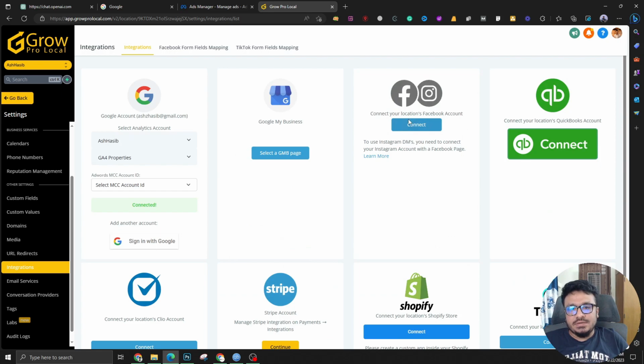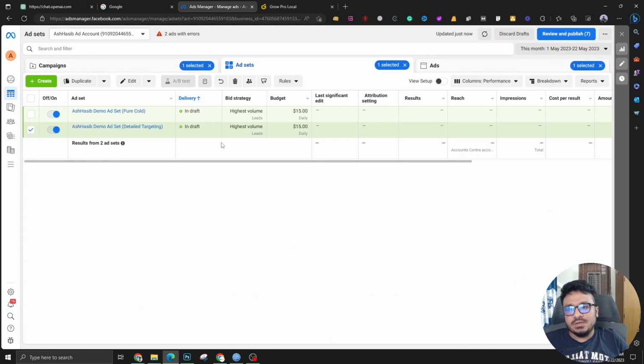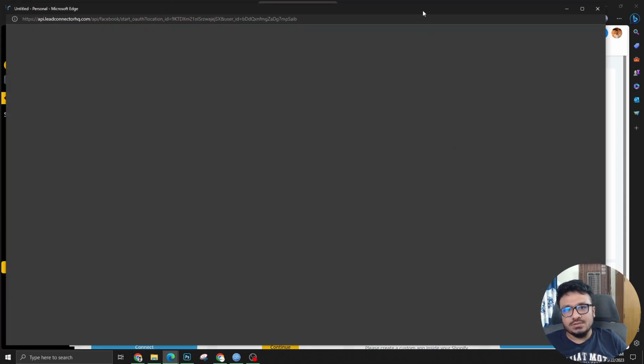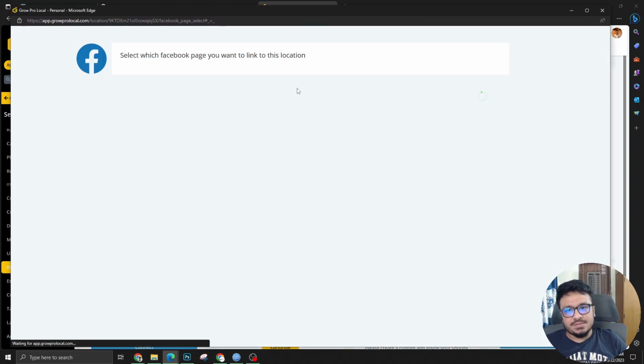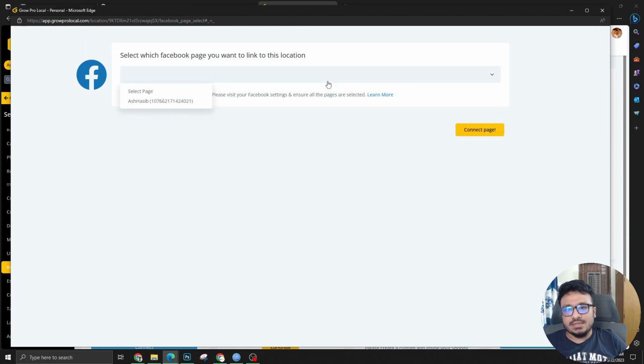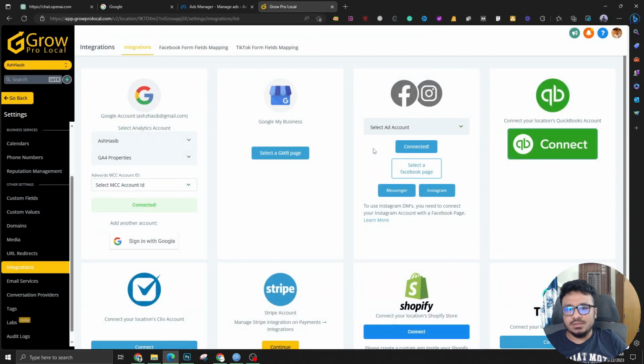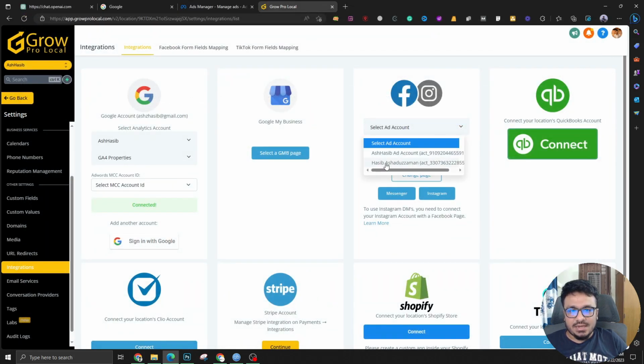As you can see, Facebook is not connected, so I need to connect this Facebook ad account and this Facebook page I'm running the ad on. So I need to hit connect. If I'm logged in with the same Facebook profile that I'm doing the ads with, it's going to ask me to select the location. So I'm going to select this page. Now I'm going to select the ad account. This is the ad account I just created this ad on.